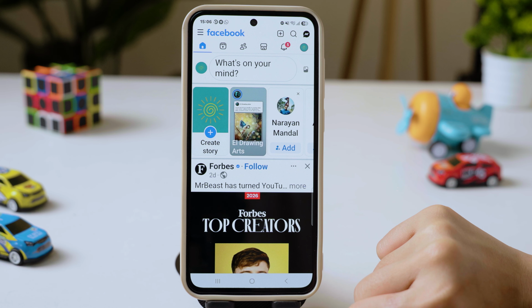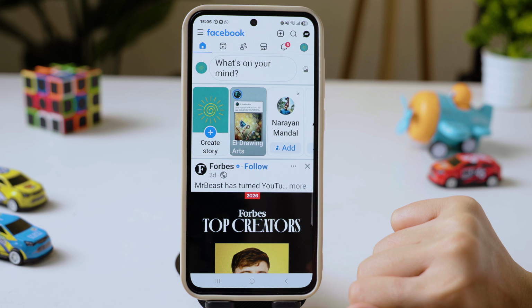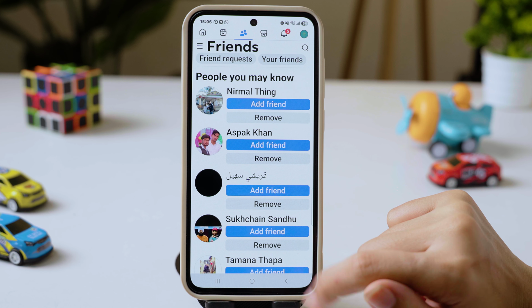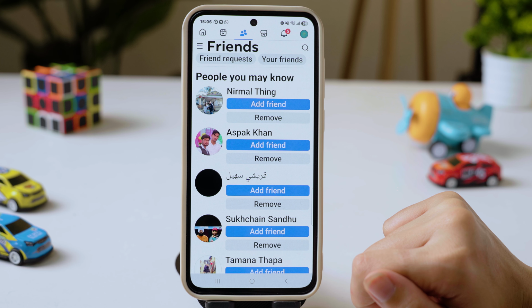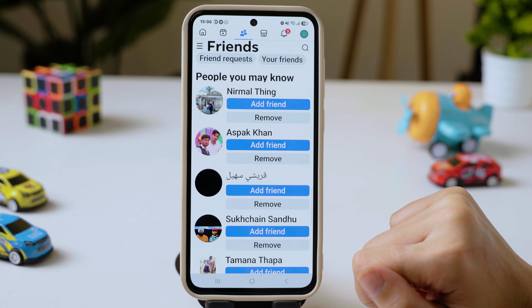Now, in my case, on top you can see the Friends category. If you tap on it, you can find various people you may know and new people you would want to add on your Facebook account.